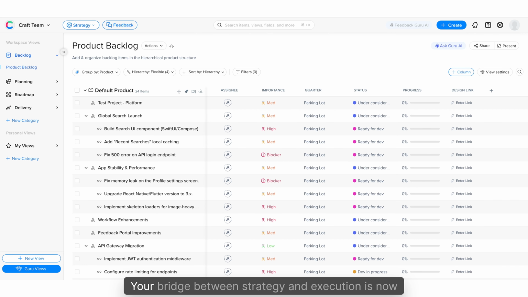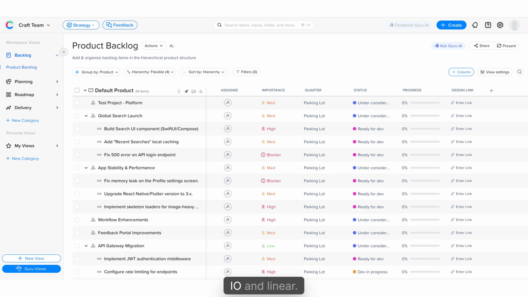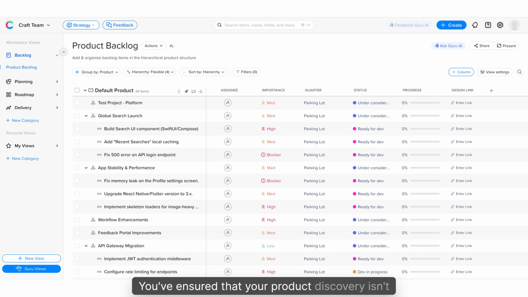And that's it. Your bridge between strategy and execution is now built. By connecting Craft.io and Linear, you've ensured that your product discovery isn't happening in a vacuum and that your engineering team isn't working in the dark.